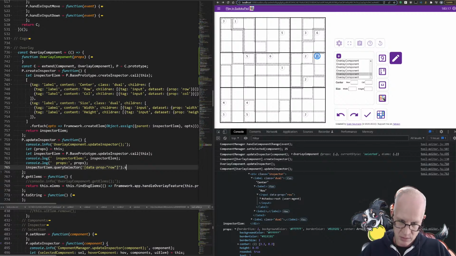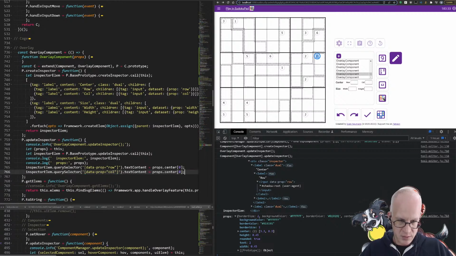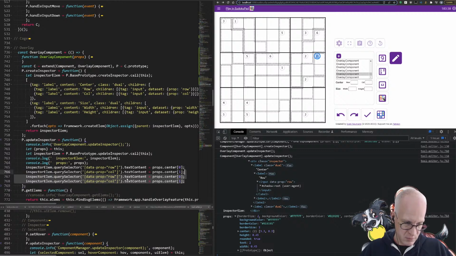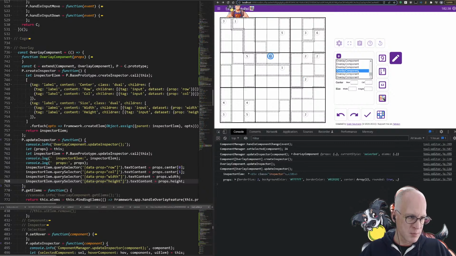Dot text content equals props dot center 0. Center is this, yeah. And then call would be center 1, and width and height. Something like center here is already an example of why we can't do an automatic mapping. At least not yet. In the future, if we have certain custom types, maybe we can.